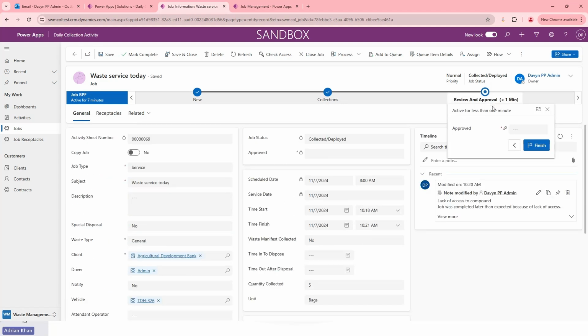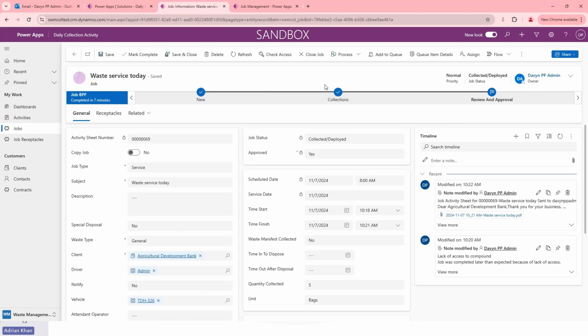So at this point, I'll approve and complete this job. You'd notice here for this approval field, we have this key here indicating that this is a secured field and only certain persons could enter information in here. Luckily for me, I do have the permission, so I can go ahead and approve this job and click on finish. And at this point, the job is complete.